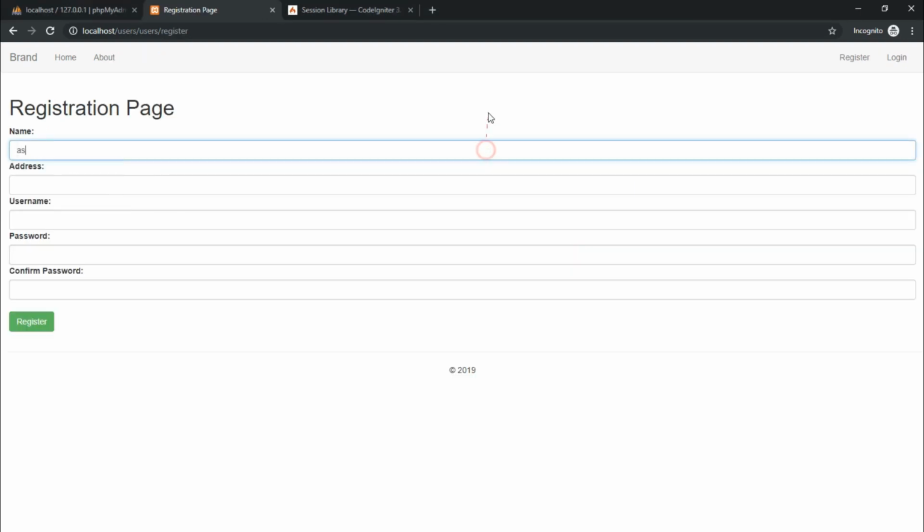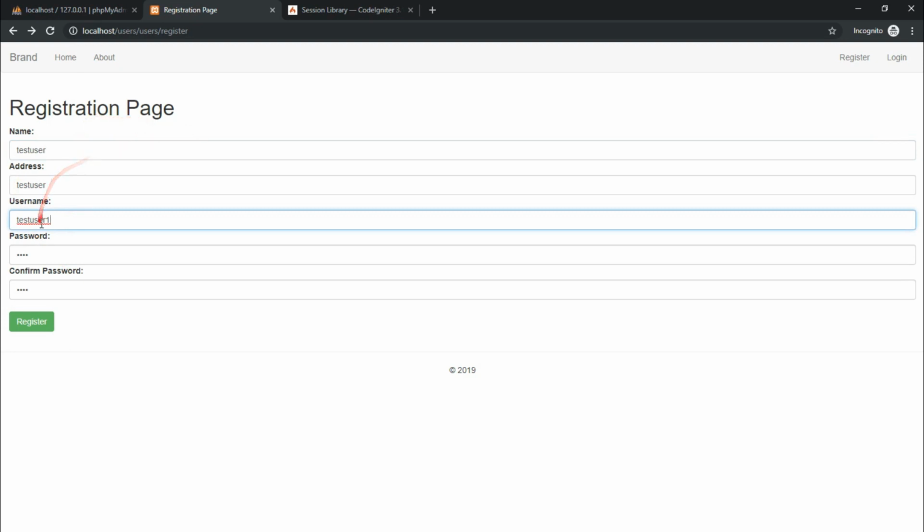For example, if we are trying to register an account, of course, if a user registration is successful, there should be a notification that tells us if what we're trying to do is successful or if it has an error. For example, in this one, we will be trying to register test user 1. If I click register, there should be a message to inform us if there is an error or if the registration is successful.